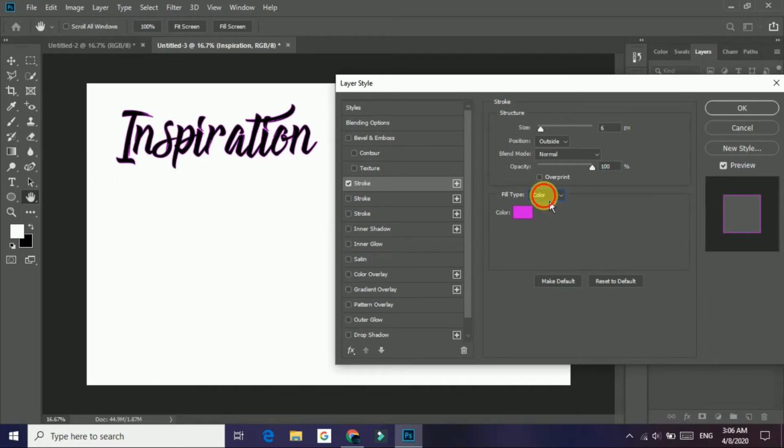Okay, so now we have color, and you can choose any color you really want to, and you can also search out the fill type. So you can see the results right here. I will also add a stroke by hitting the plus sign, and you can see that we have it.